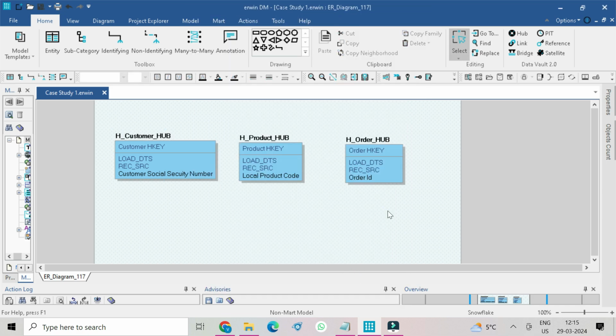If you remember, we also talked about naming convention in our previous session. It is very important to follow some agreed naming conventions and standards. I think the prefix H underscore is enough to identify tables as a hub. So we can remove this underscore hub suffix from all these three entities.